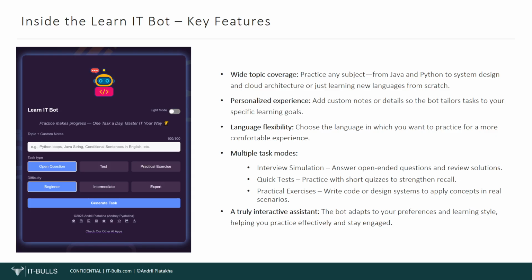Beyond topics, the way you interact with the bot is also highly versatile. It offers different types of tasks depending on how you want to engage with the material. If you prefer to simulate an open-ended interview question, the bot will generate a question and allow you to think through the answer before revealing the solution. If you are in the mood for something faster, you can switch to the test format, where quick quizzes help you sharpen your recall. And if you want something hands-on, you can try practical exercises, where you will be asked to write code or design systems as if you were solving a real-world problem.